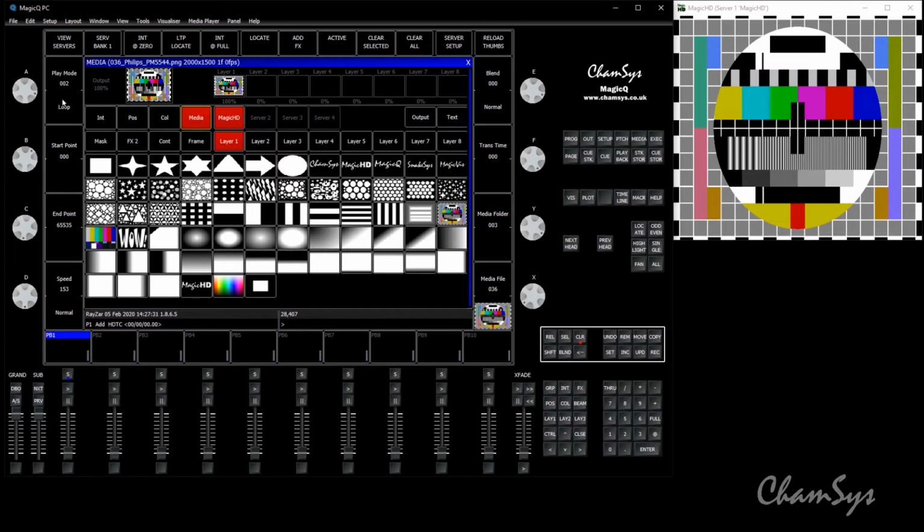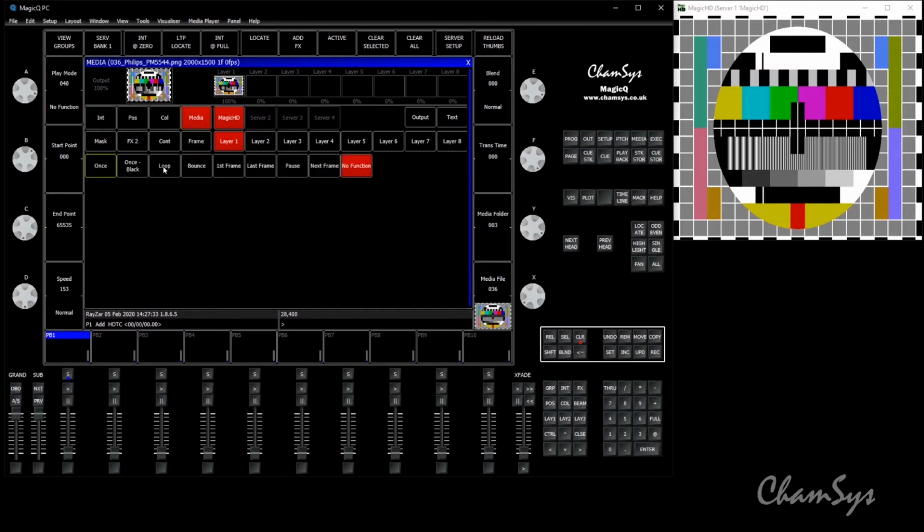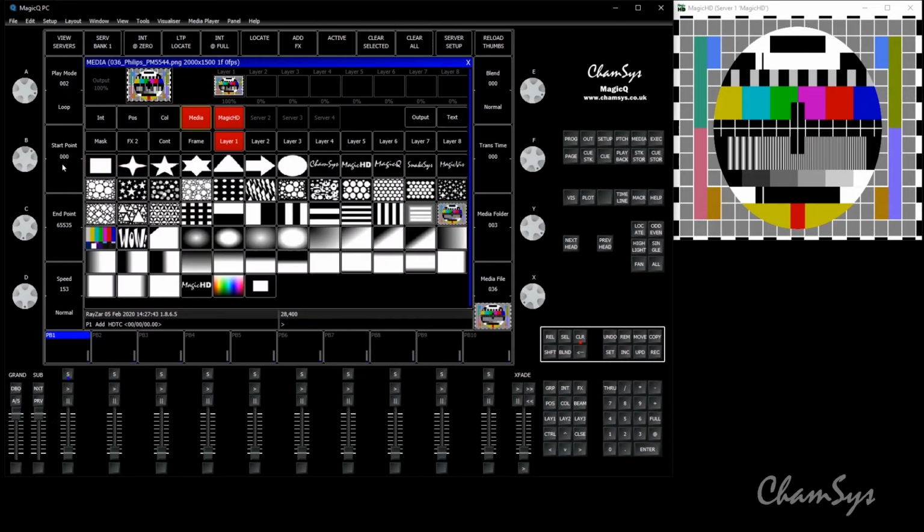So you have a play mode. You can loop the clip. You can play it once. You can bounce it. You can play just the first frame, the last frame, pause it, and so on. You can set a starting point if you need to trim off the beginning of a clip. You can set an end point if you need to cut off the end of a clip.